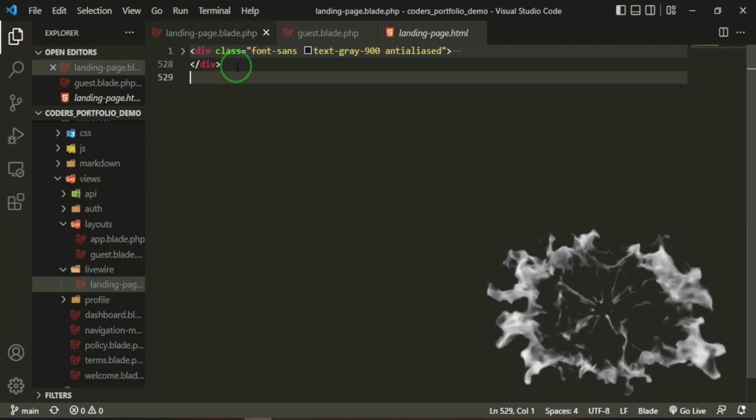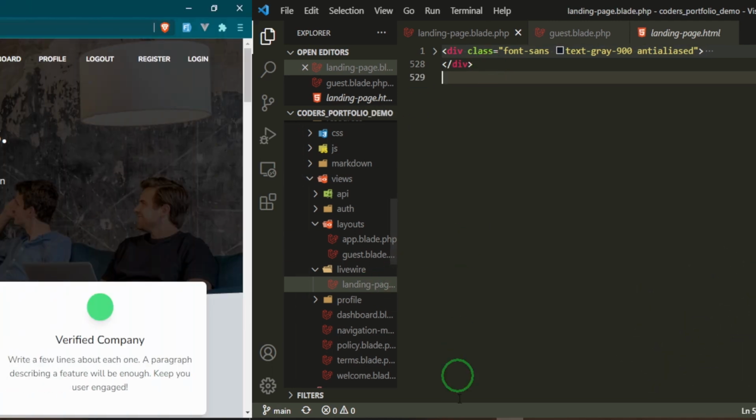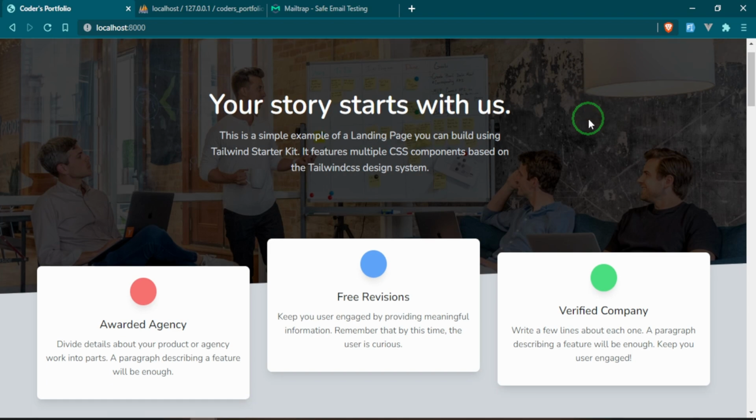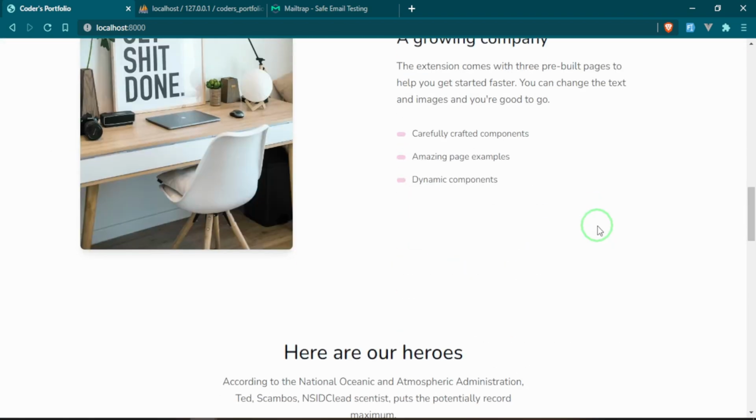Okay, let's go see what it looks like. Oh, it already refreshed. I forget we're using Vite and it auto refreshes.